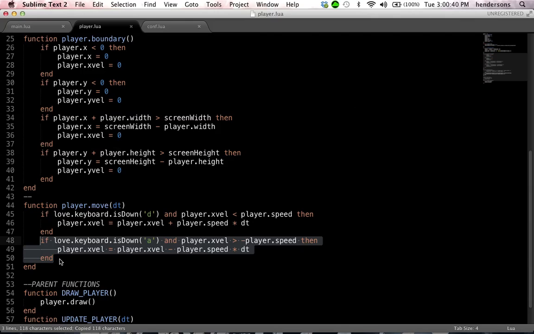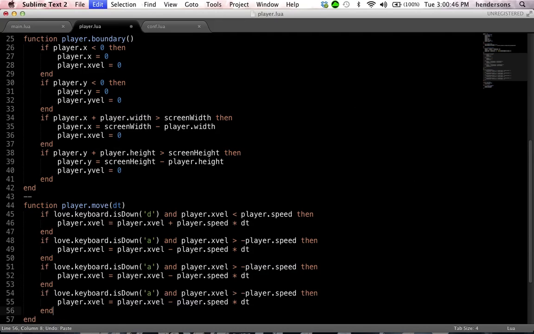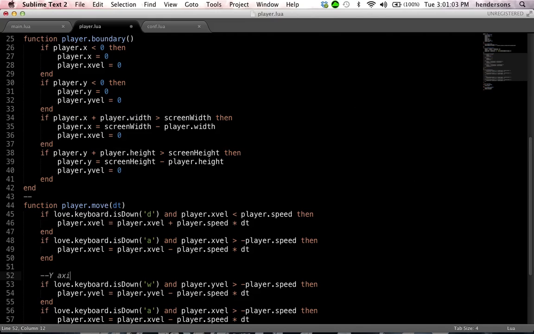Let's copy and paste it two more times so we can do it on the y-axis. Let's replace the letters first. So W, and we're going to replace xvel with yvel, and do that with all of these. We have a bunch of xvels here. Let's split these up so it's a little more clean. Y-axis.